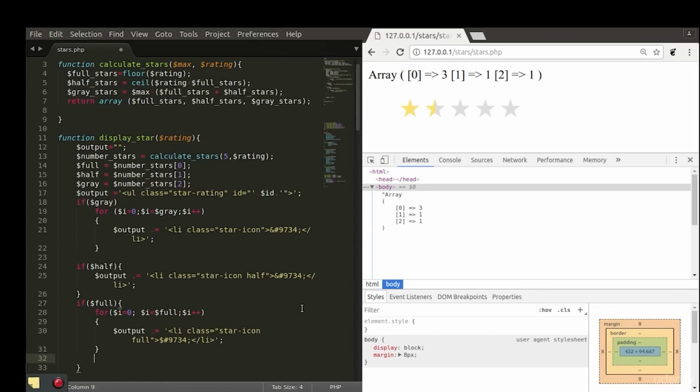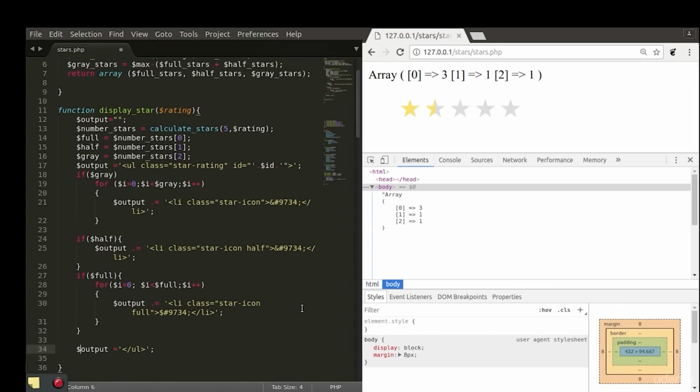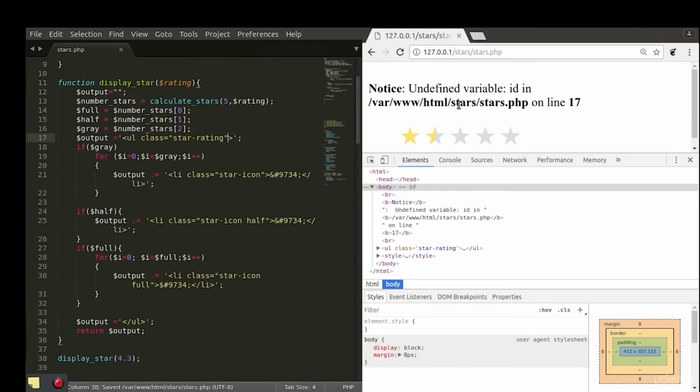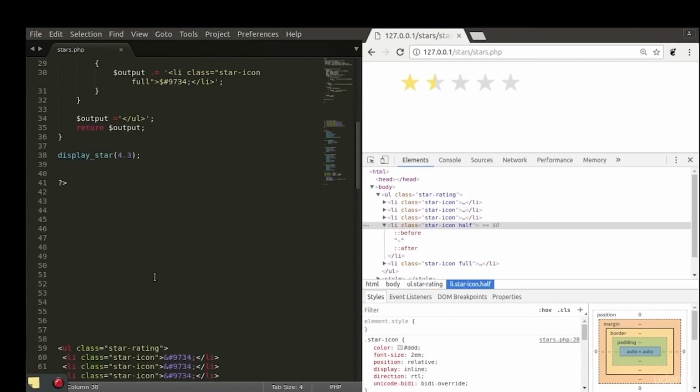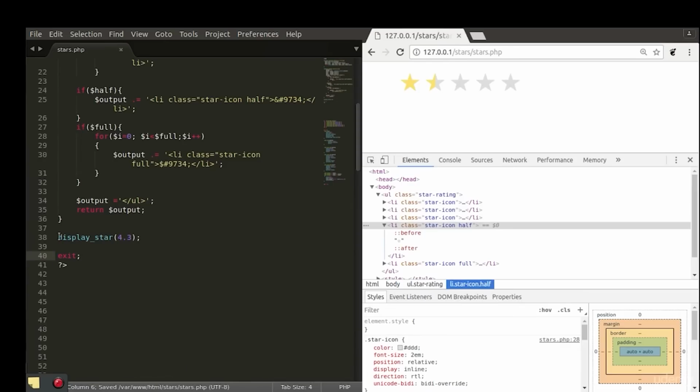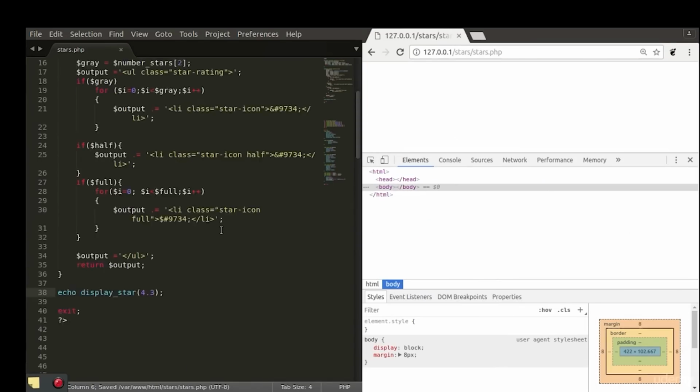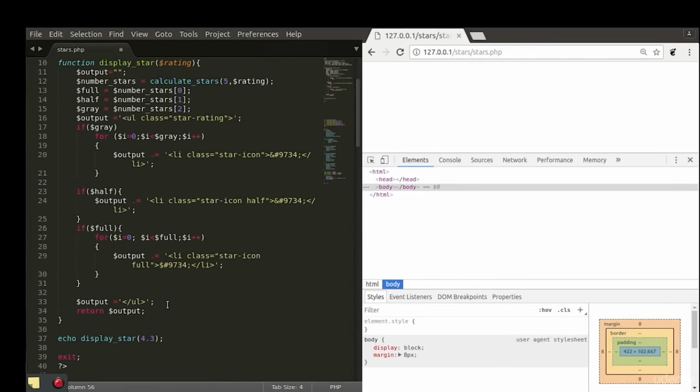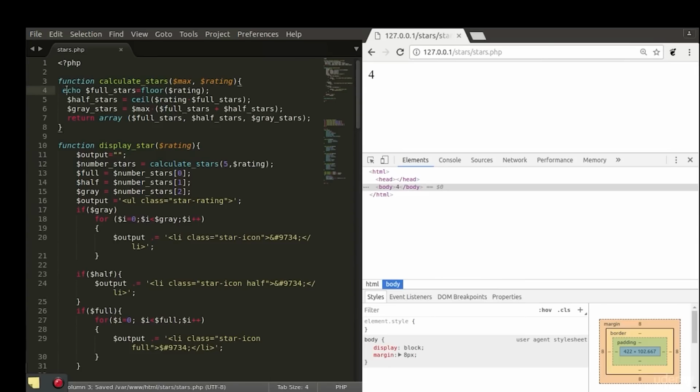So this is actually the representation of the whole displaying of the stars. As you can see from the output variable, it has a dot in front of it, which means that we are appending to the output. We are returning the output at the end, and let's test it with displayStar. We see that it works. We have to echo it.